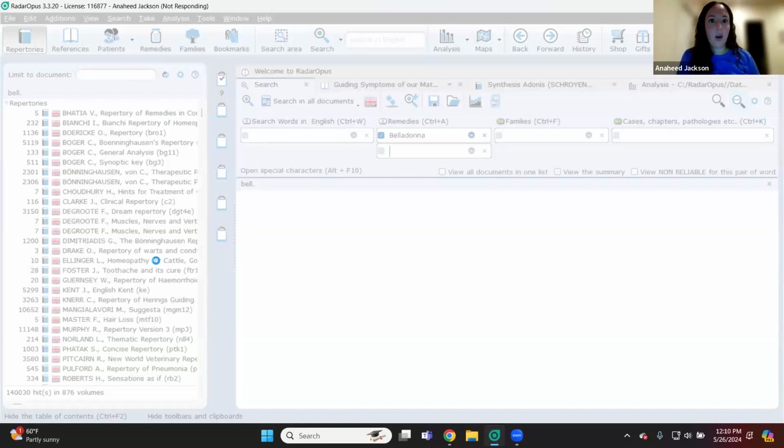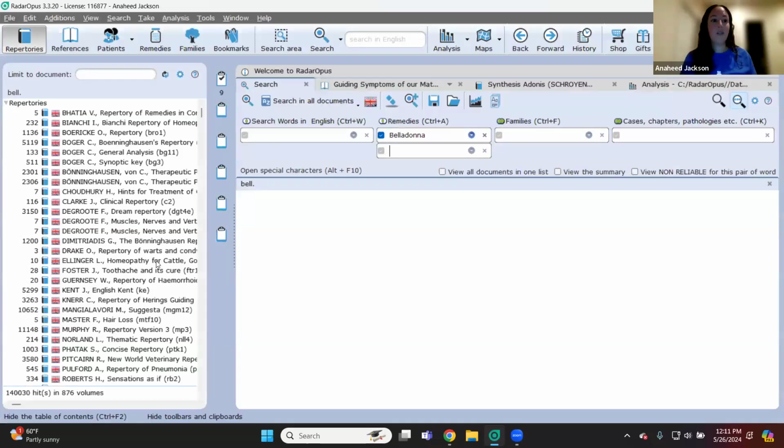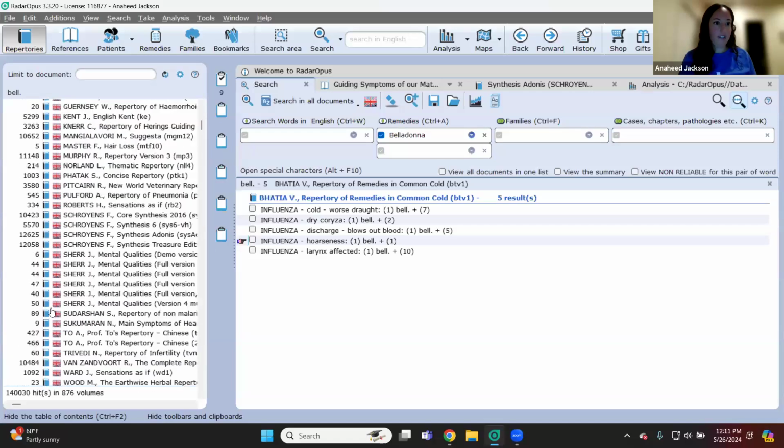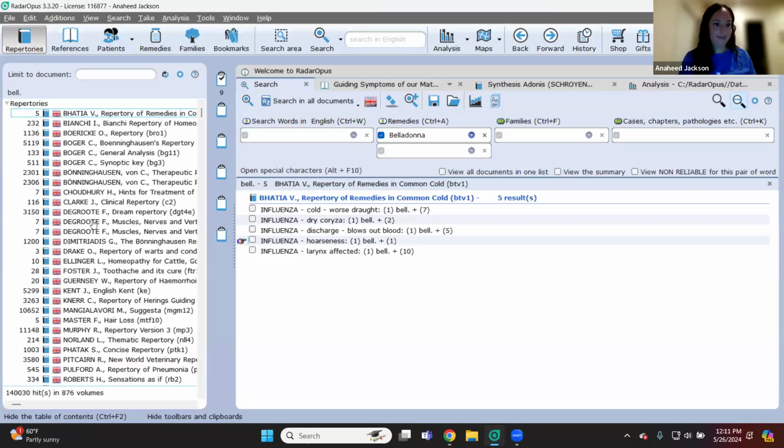And I hope I did not crash radar. I don't think I did. I just gave it a hard task. I find when I use the advanced search that sometimes I make RadarOpus work a lot because it's going through all of the reps and remedies and all of the books. And I have a lot of books. So I have the full package. And so I usually have to be patient with radar.